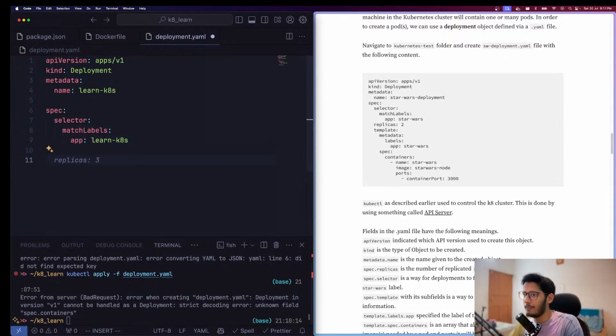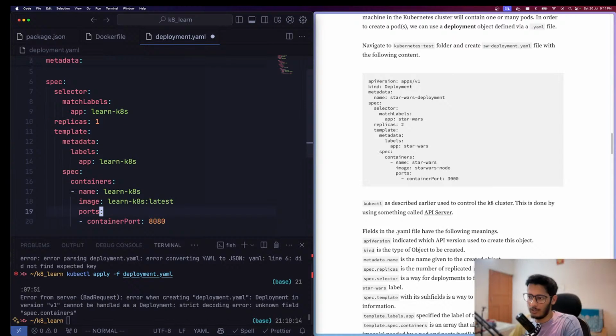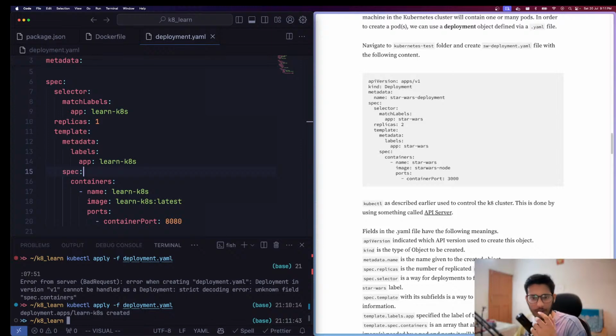Right, so we have a spec and we have a selector, and then we have replicas. Replicas make sense, like how many instances of this do you want. For now, let's say I want only one instance of this, and then we have template whatever. Let's accept the recommendation. So we have metadata, spec, whatever. Okay, so let's see, does it run? Oh, it created that. That was success.